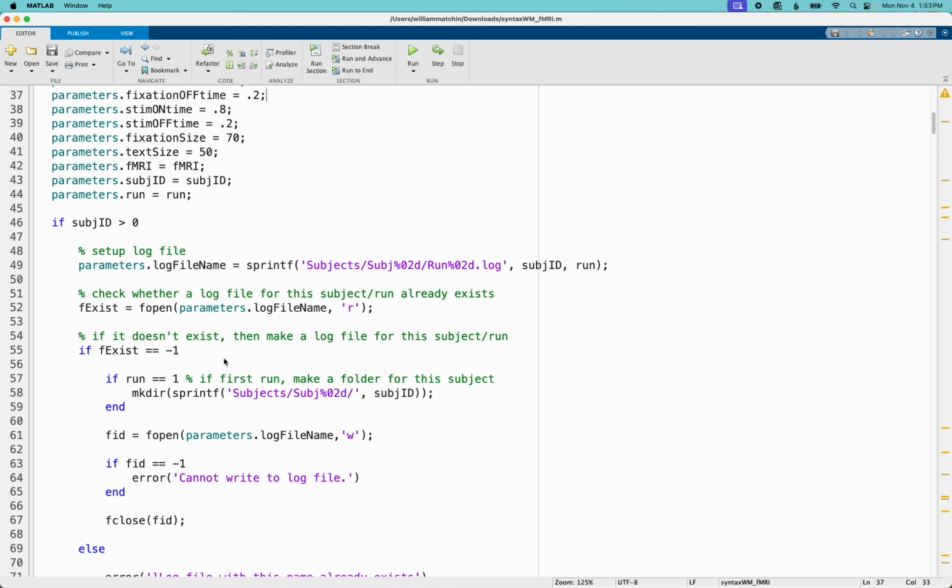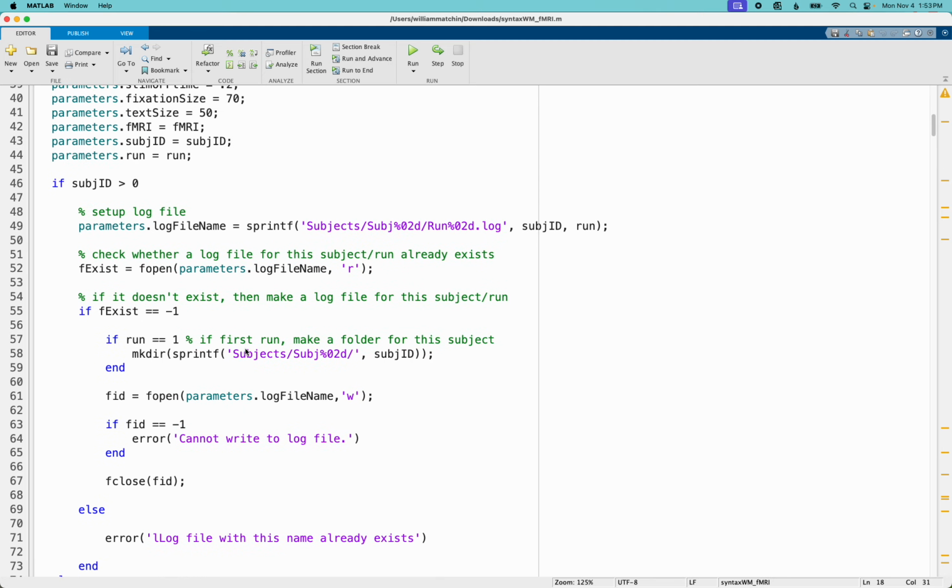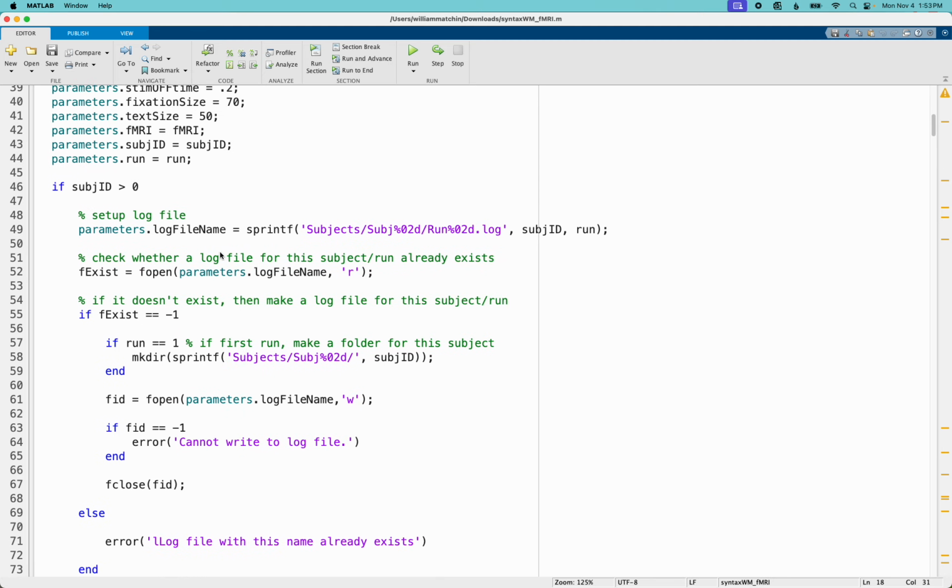So here, if the subject ID is greater than 0, so what I have up here is, if I'm just practicing, like if I'm having the subject just practice without trying to record any data, then I just say subject ID equals 0, meaning I don't want to save, I'm not trying to record real data, right? And practice may just be because I'm trying to check my script to see if it works, right? So I'll just use subject ID 0. But if it's not 0, then I set up a log file. This is what I was talking about before, yes.